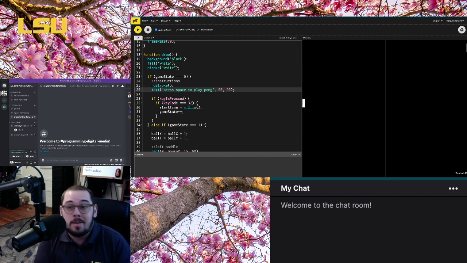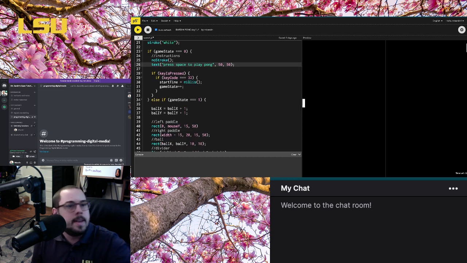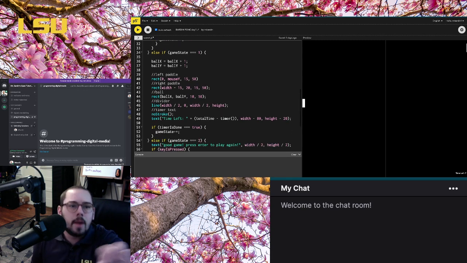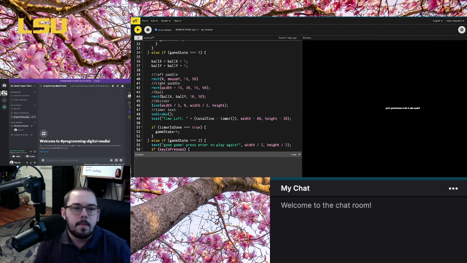For now, we're just doing really basic ones of going from A to B to C, just down the line. So if you press the space bar at the beginning, then it starts the timer, moves the game state, and then the next thing is if it's equal to 1, then we're going to put everything we need right here. So everything for running the game is going to exist in this section right here. Moving the ball, having the ball bounce, the paddles, all of that is going to exist inside of this else if game state equals 1.